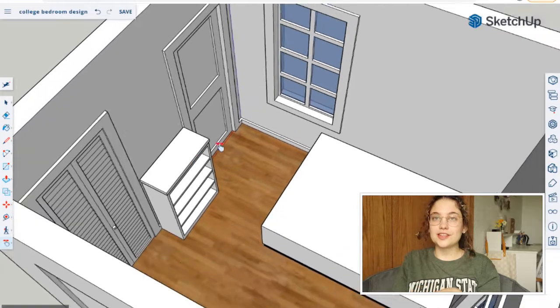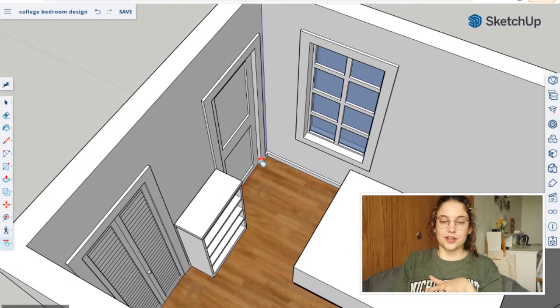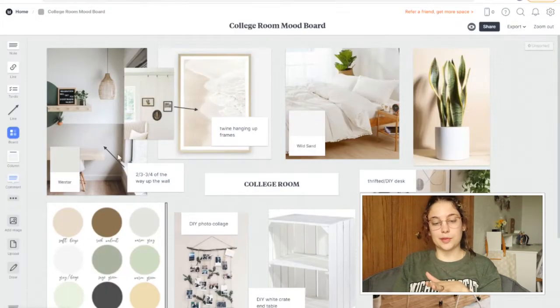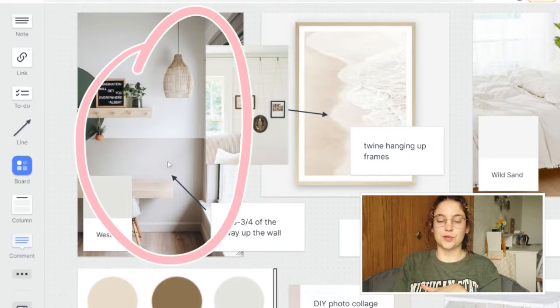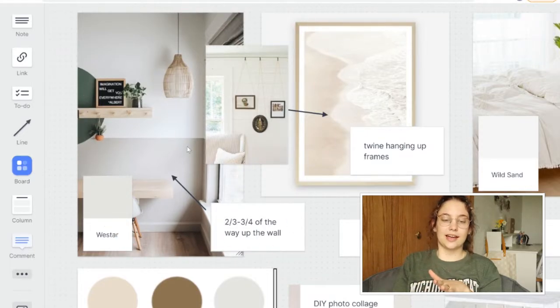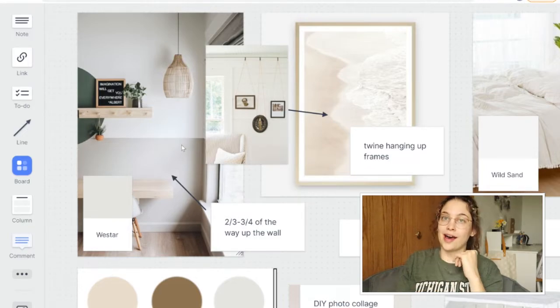So now we're going to start talking about paint color. I am kind of nervous to do this technique, but I think it's gonna be really fun. So back over here on my mood board, I love this. Like a two-toned room I feel like would be so nice and very unique, and it would add a little bit of color all around the room. The only thing is I'm not quite sure how high I want it to go.